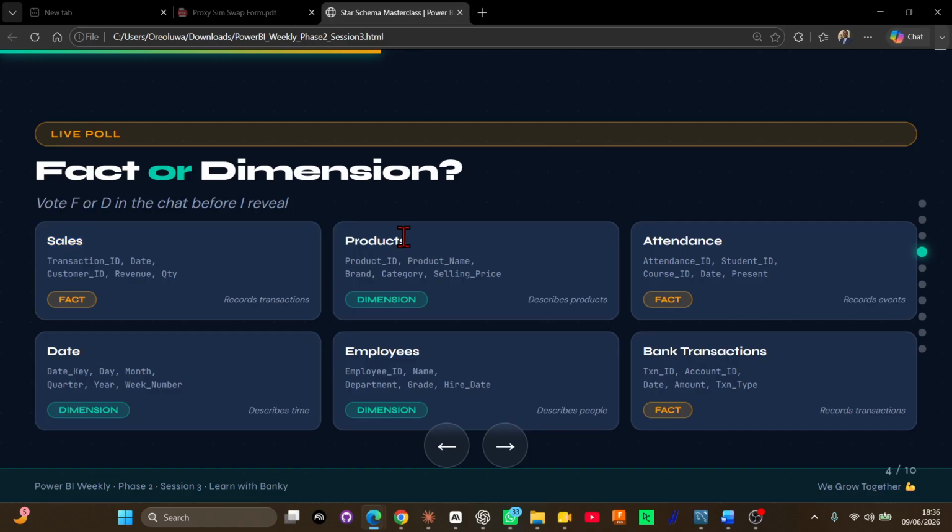Then we have products. Product gives us the product ID, the name of the product, the brand, the category, and the selling price. We will agree that all of these are describing the product. And when it is describing something, what does that tell us? What type of table is that? It is a dimension table.